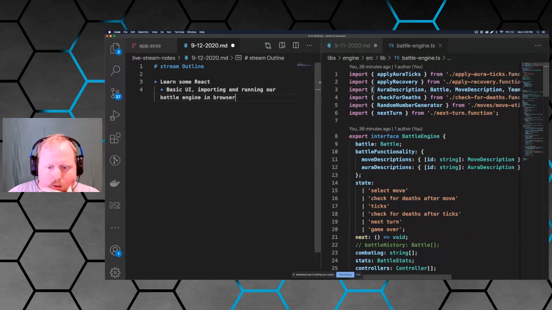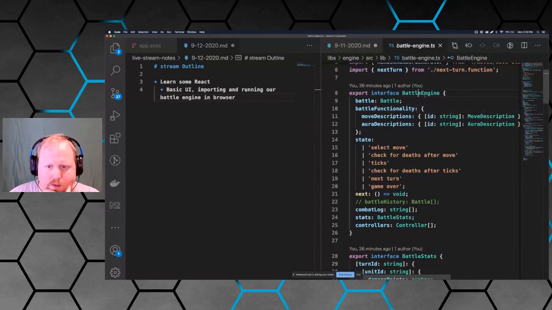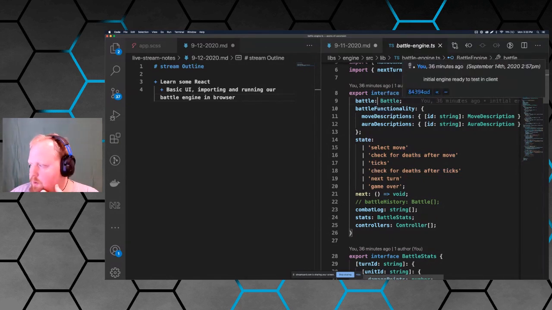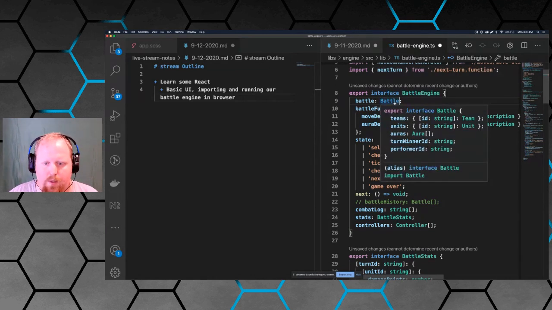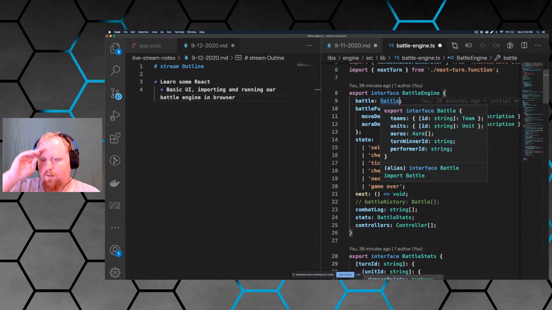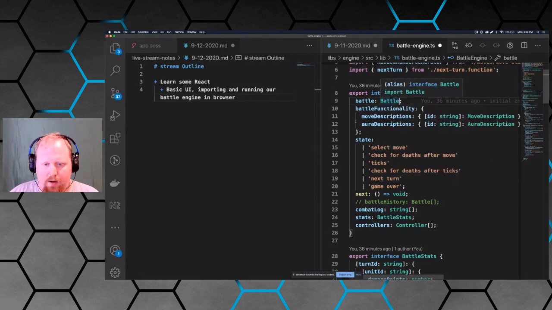So our Battle Engine, think of it kind of like an object with some plugins we're going to be doing. We have our battle, which we kind of saw on Friday. If we take a look, there's our teams, our units, a list of active auras, a turn winner, a performer. So the idea is this is kind of like a JSON object that'll give us the state of the battle.